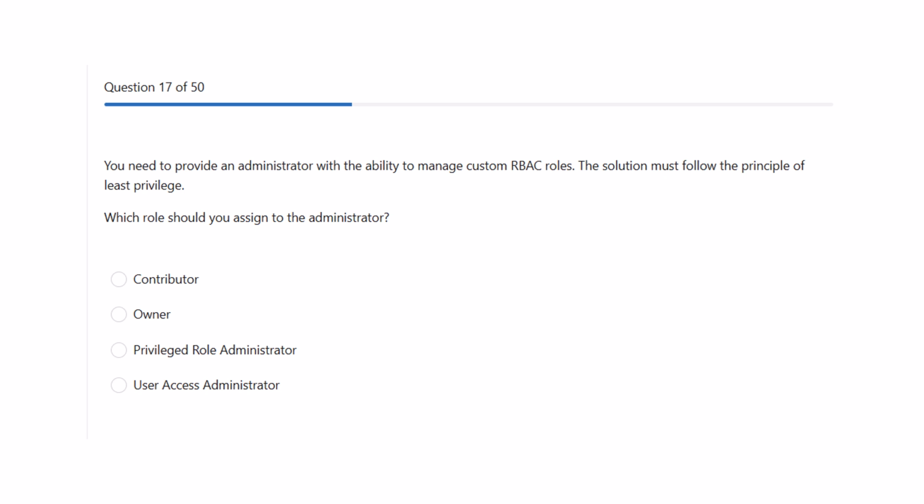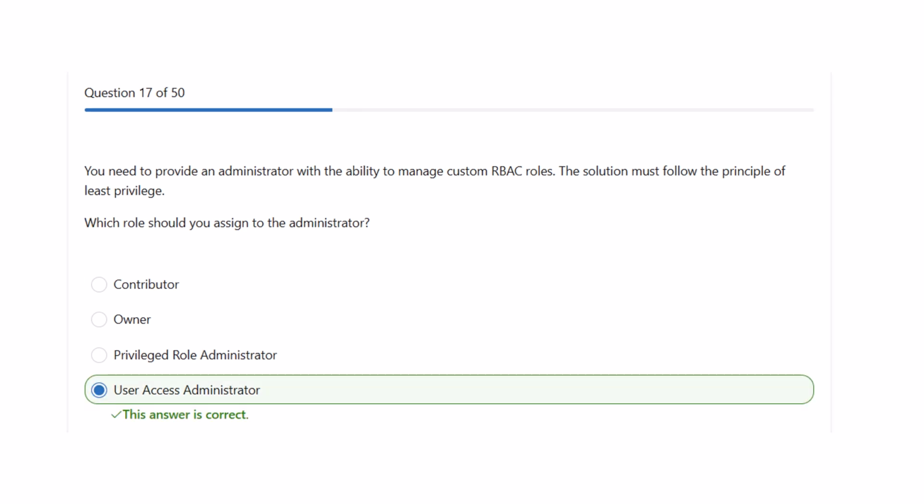Question 17. You need to provide an administrator with the ability to manage custom RBAC roles. The solution must follow the principle of least privilege. Which role should you assign to the administrator? The correct answer is the user access administrator.